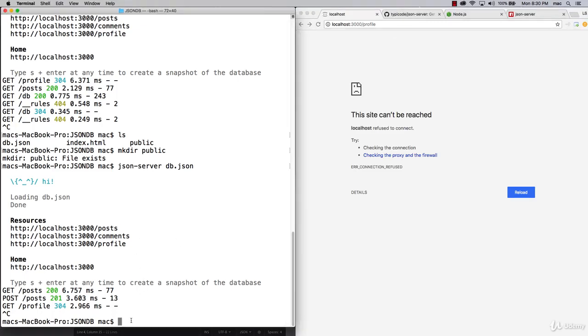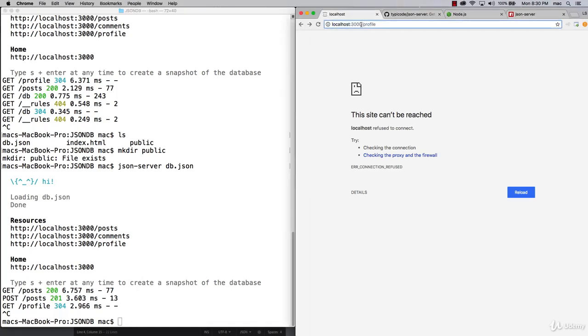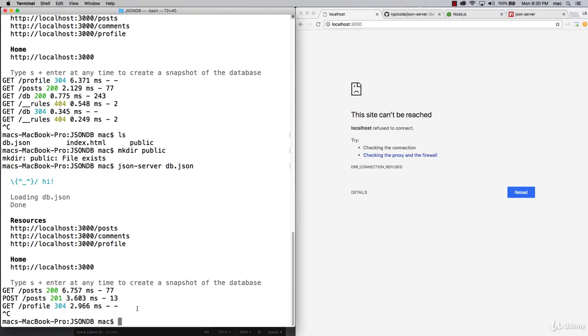What I wanted to do now is create an index file. If we have it running and go to localhost 3000, we are not actually going to see anything there because we don't have a public folder. It runs off of the public folder, so that's where all of your root files would go. If you don't have anything, then it's going to list out some of those JSON server commands.